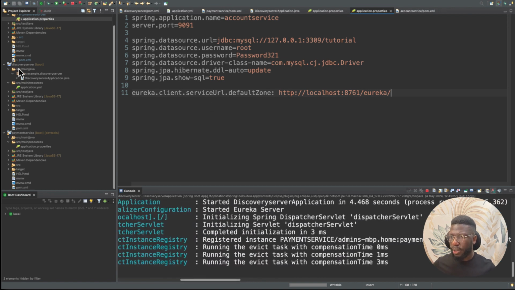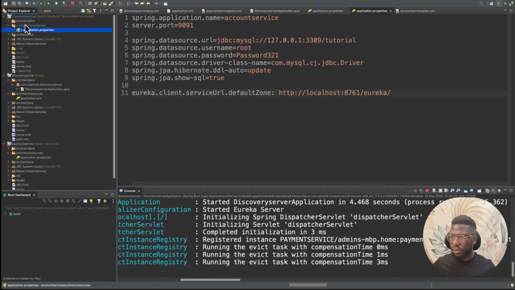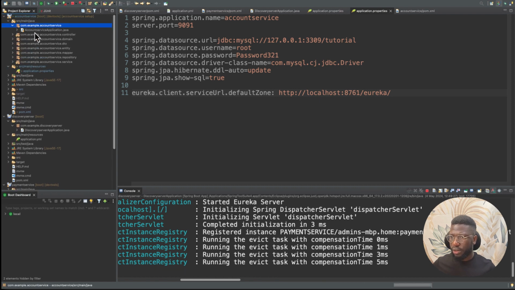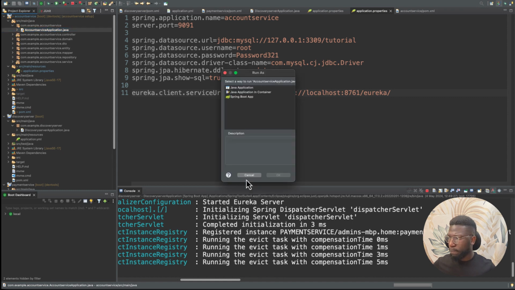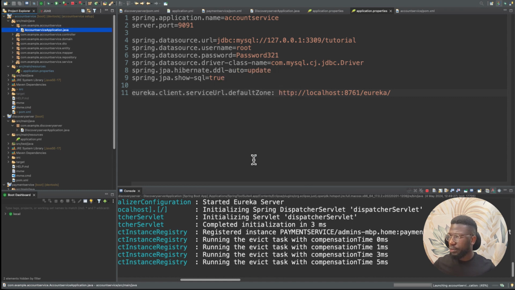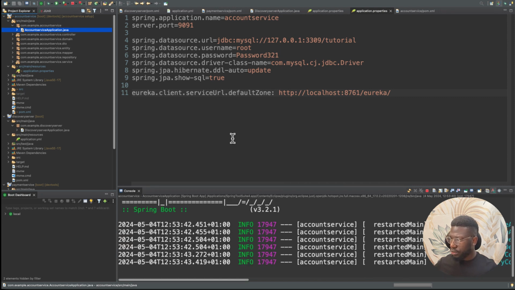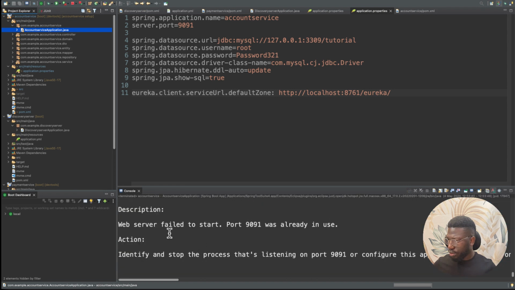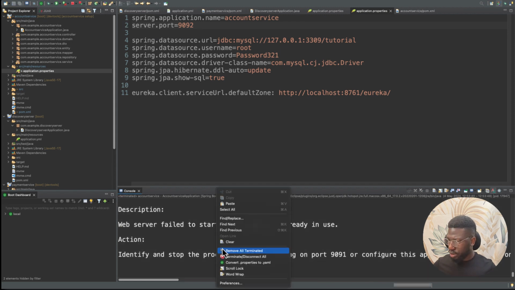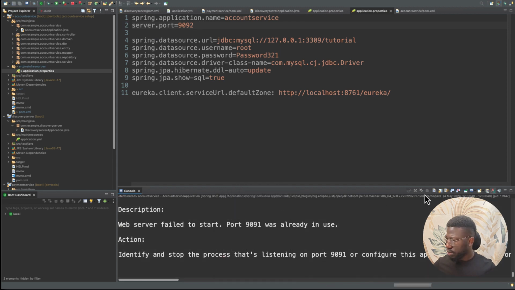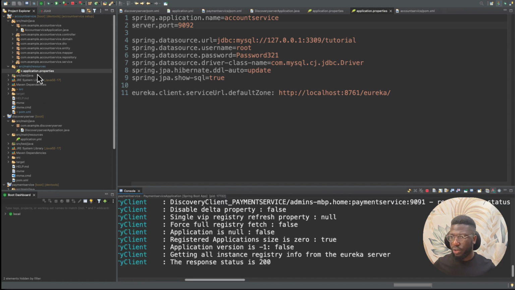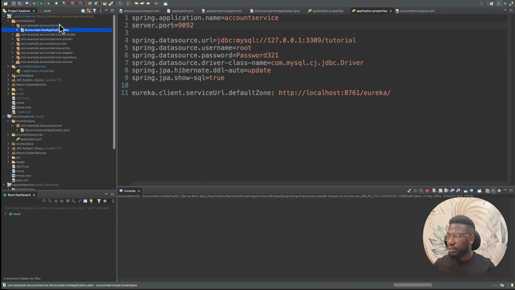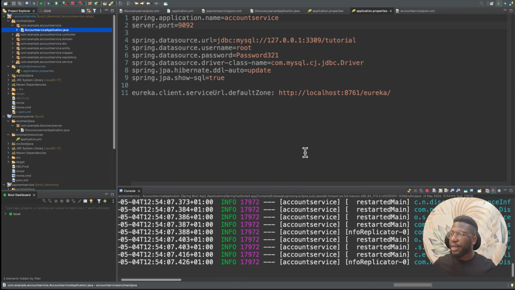Okay, so let us start up the application first. Go to account service, start up Spring Boot app. Okay, 1991 is used. We just change this to 1992. Save that again. Just run this application again. All right, now that seems to be up.